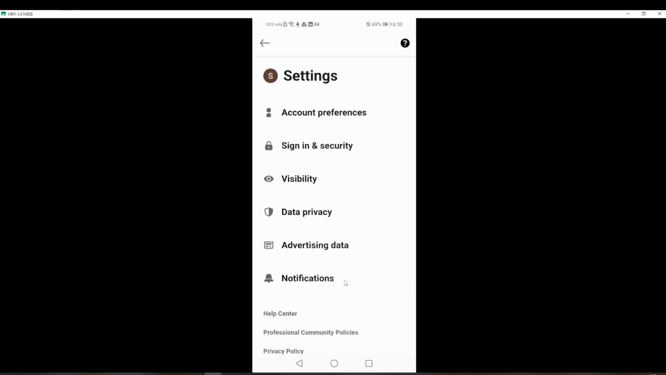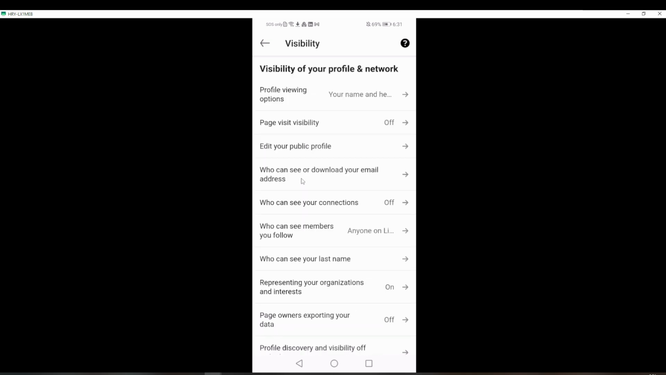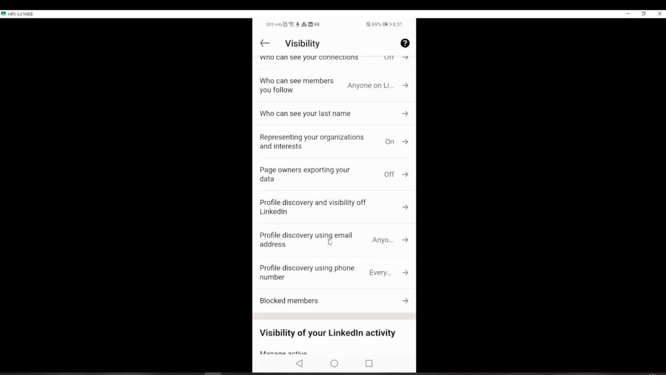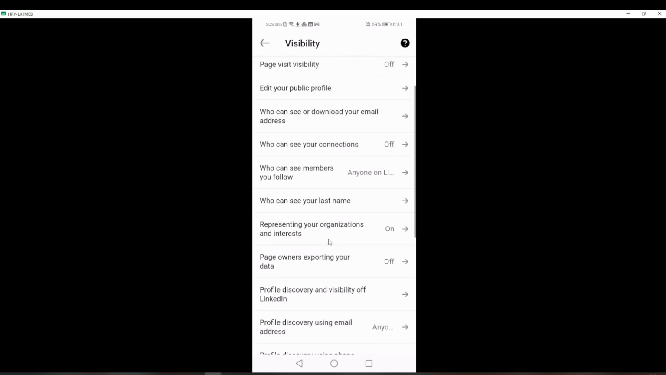Next, tap Visibility. This section controls who can see your profile and your activity. Under the header that says Visibility of your profile and network, choose Edit your public profile. This opens the page that manages what people outside of LinkedIn can view. At the top, you'll see Public Profile Visibility.